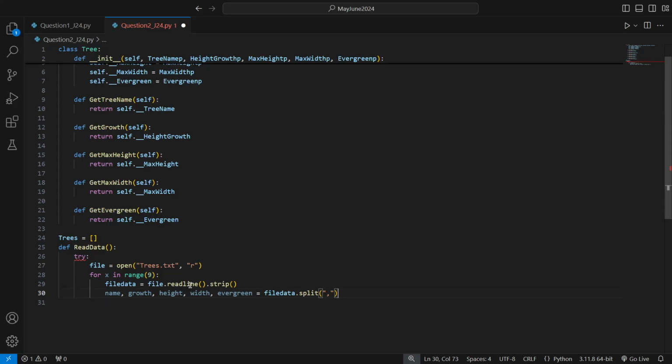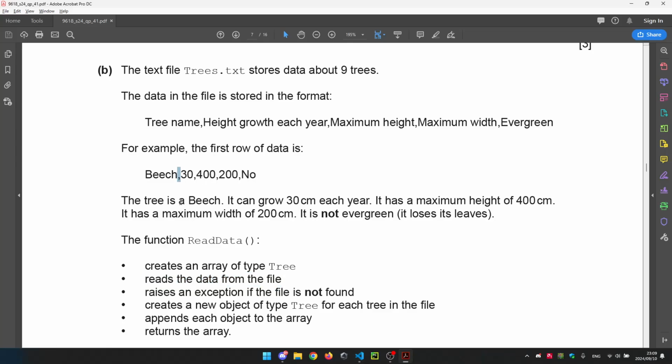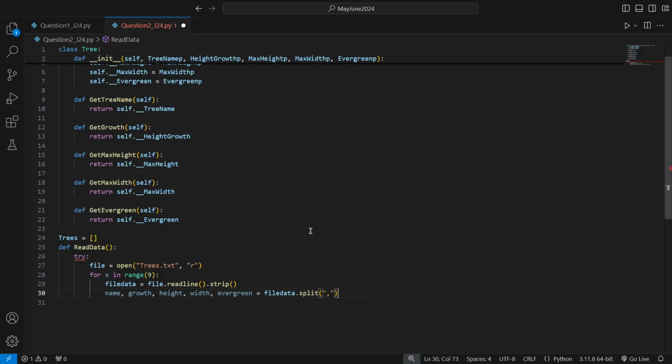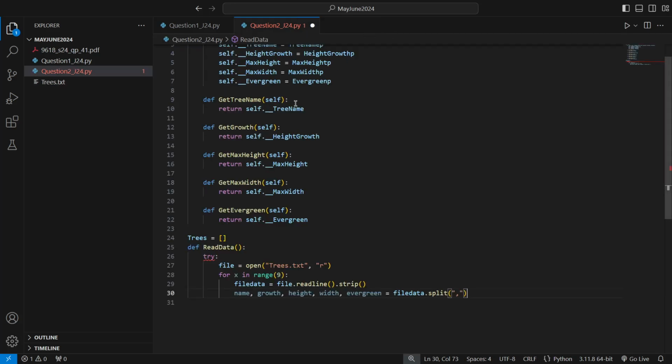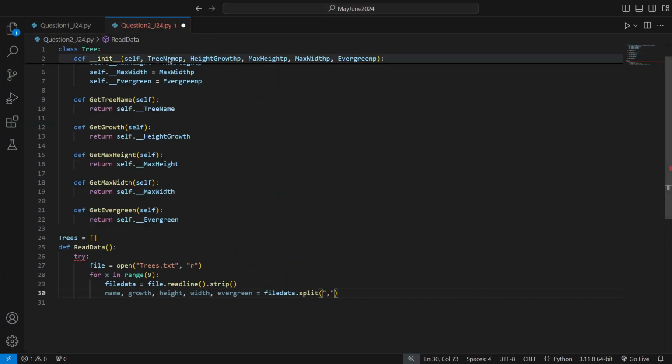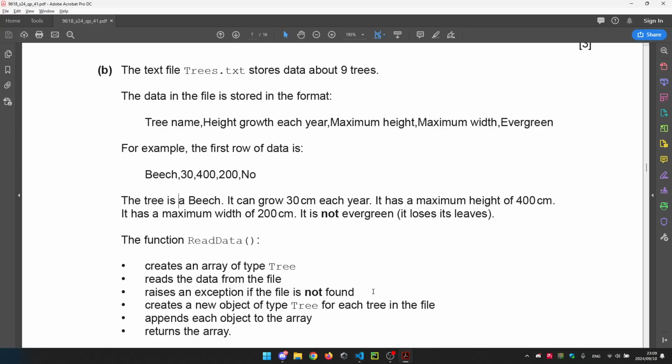If we had spaces, we would have to put a space and a comma. But in this case, everything is together. There's no spaces in between them, so keep that in mind. If you're confused during the exam, open the text file and have a look at it yourself. You're allowed to do that, obviously. And then do the split command just like that in one single line.